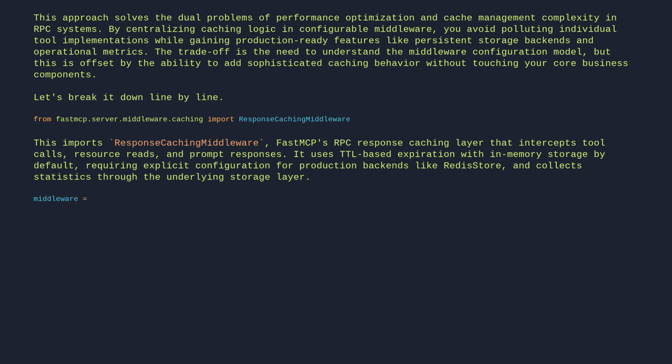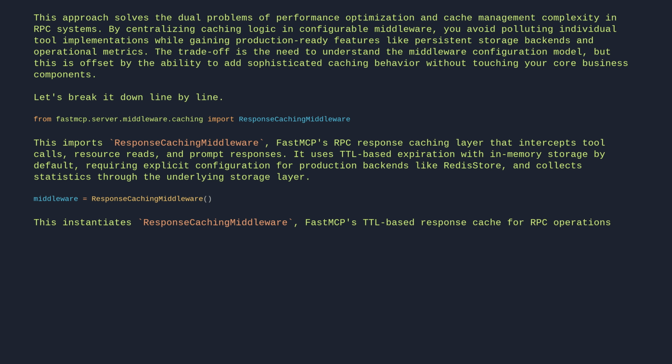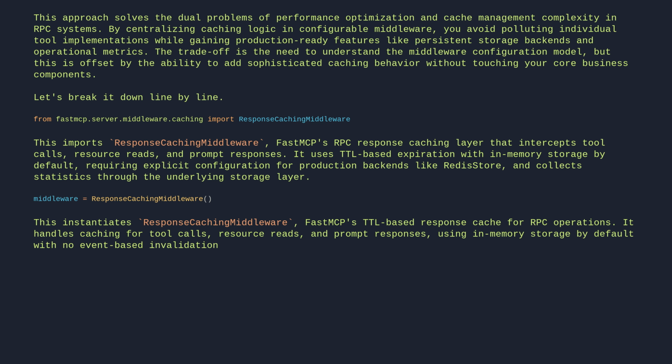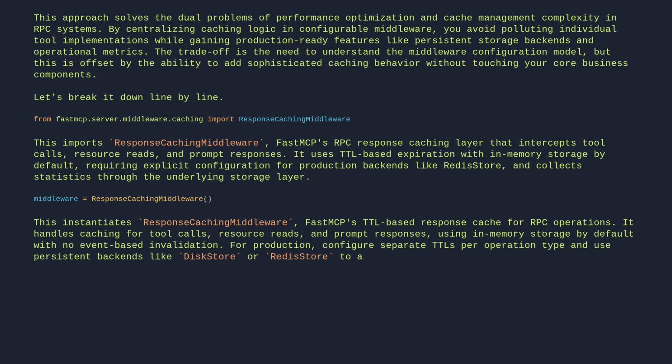middleware = ResponseCachingMiddleware(). This instantiates ResponseCachingMiddleware, FastMCP's TTL-based response cache for RPC operations. It handles caching for tool calls, resource reads, and prompt responses, using in-memory storage by default with no event-based invalidation. For production, configure separate TTLs per operation type and use persistent backends like DiskStore or RedisStore to avoid global key conflicts in shared environments.